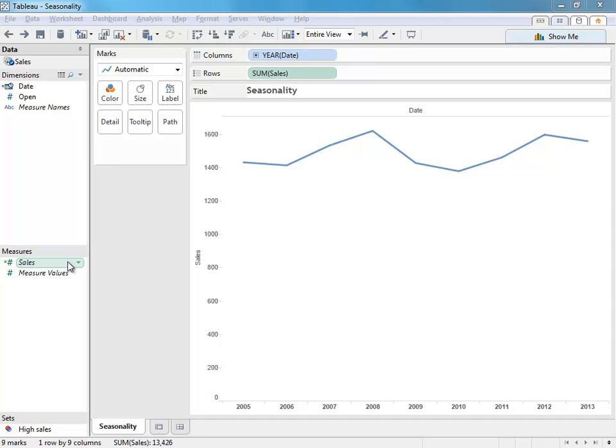Here's a line chart showing sales over time for my organization. As you can see, sales look pretty static for the last 8 years. But is there seasonality in my data set? Well, let's find out by creating a cycle plot.